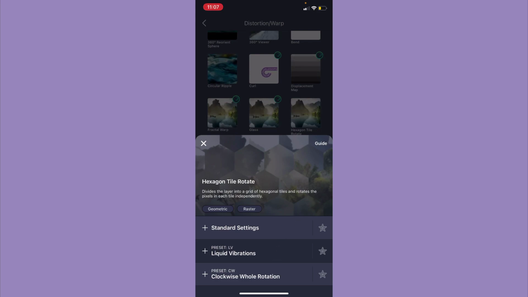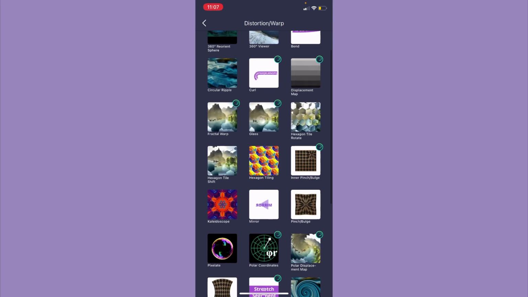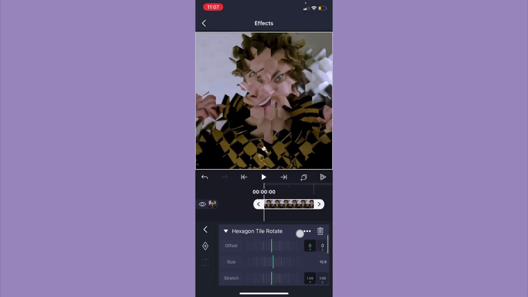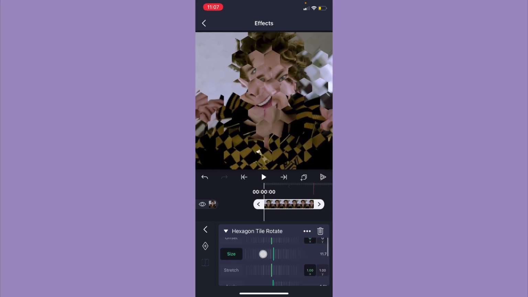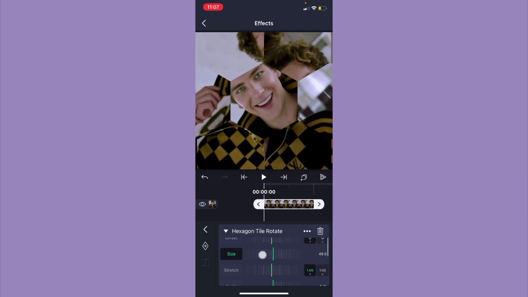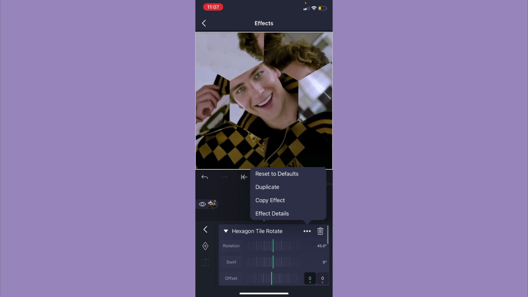They give you preset settings if you wanted to do it the way that it is shown right here in the little preview. If not, if you want to make it your own, just go ahead and go to standard settings and then go to size. And if you want a regular tile spin, I usually just zoom mine in, so it's about 50.0. I'm going to go ahead and copy this effect.